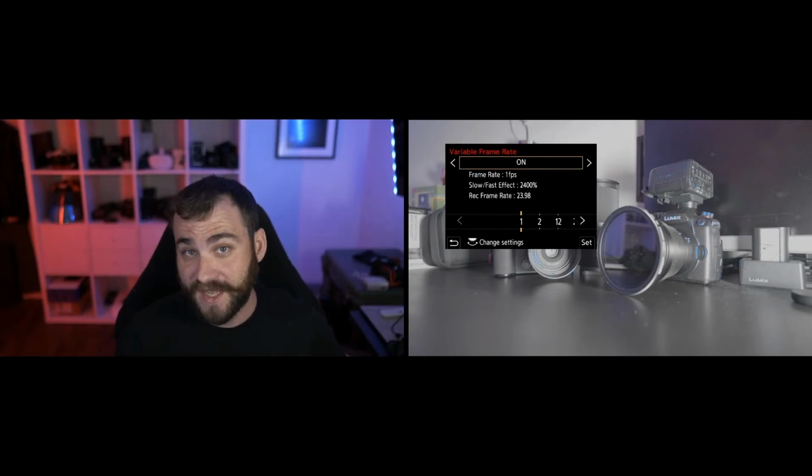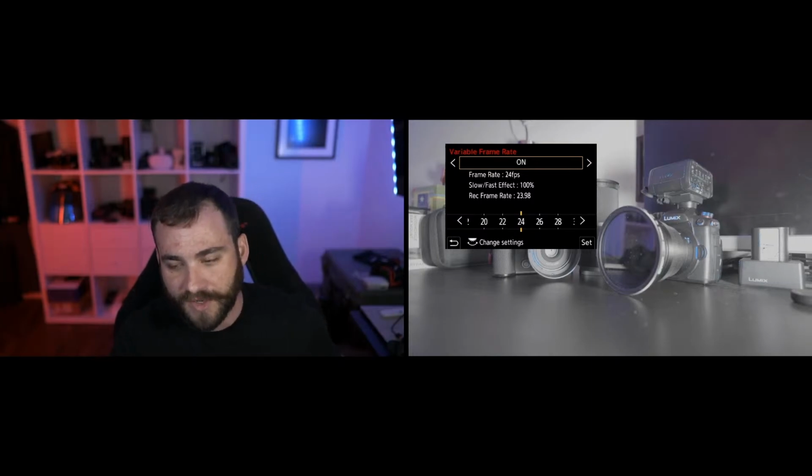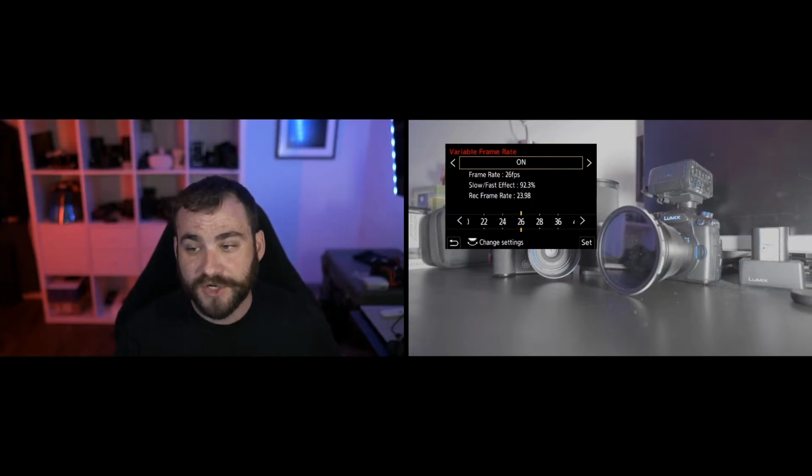Now on the flip side, as you start to go up, you can select 24 frames, and the slow and fast effect is going to say it's 100% because you're recording the correct frames for the output frame rate. But I can start going up: 26, 28, 36, 48, 60, and so on and so forth. And you'll see that the effective slowdown is shown to you in percentage.